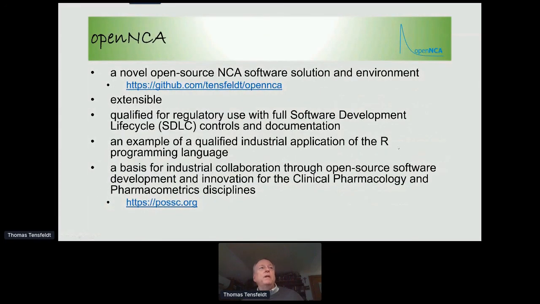So in summary, openNCA is a novel open source NCA software solution and environment. It's fully extensible without redeveloping the software from scratch. It qualifies for regulatory use with a full slate of software development, testing, controls, and documentation. It's, I believe, a good example of a qualified industrial application of the R programming language, and it's a basis for industrial collaboration through open source software development and innovation for the clinical pharmacology and pharmacometrics disciplines.